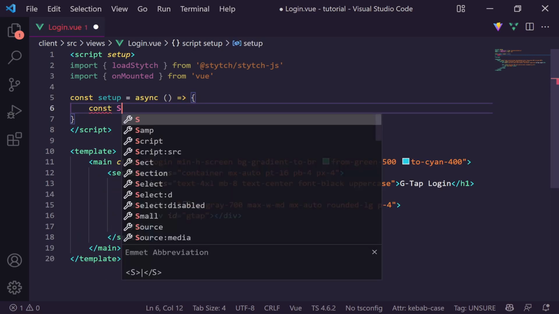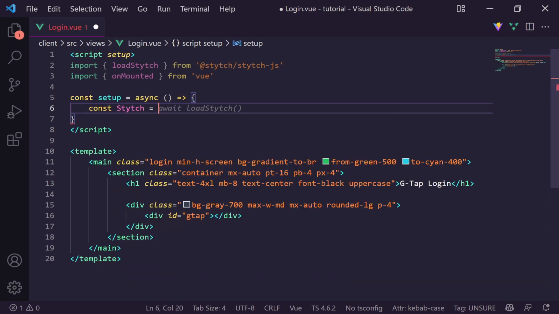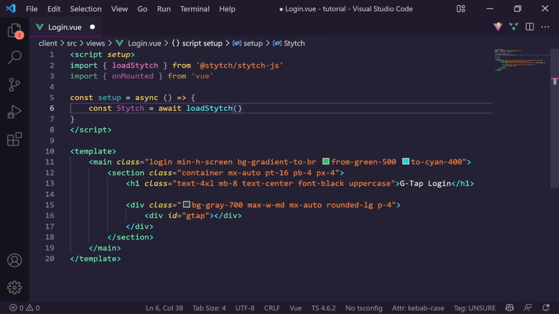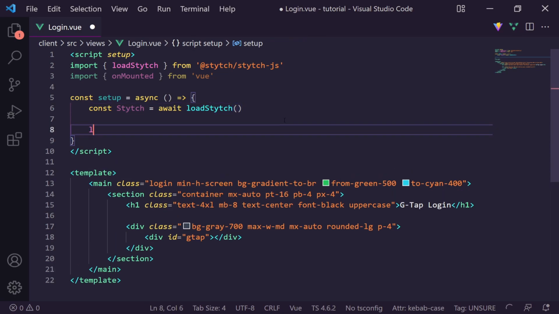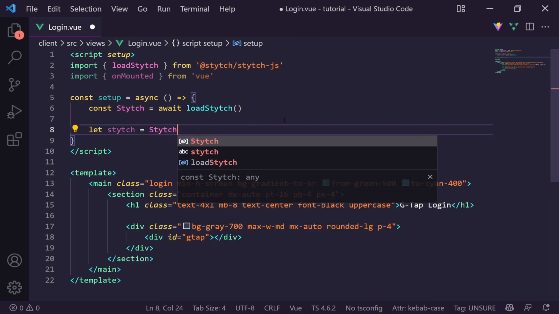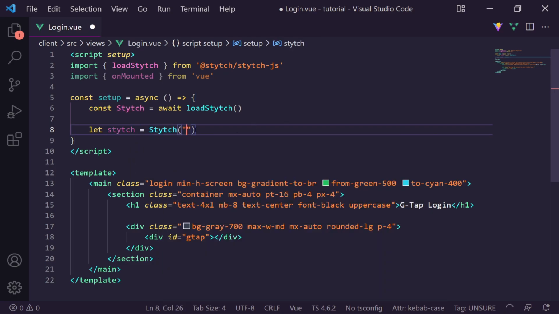which we're going to say const Stytch is equal to await, and we're going to say load Stytch. So we're going to get our Stytch from the load Stytch event, which is basically just going to return us all the code we need inside of this Stytch variable here. And then we're going to create a new Stytch instance where we're going to say Stytch, and now we need to pass through our public key.